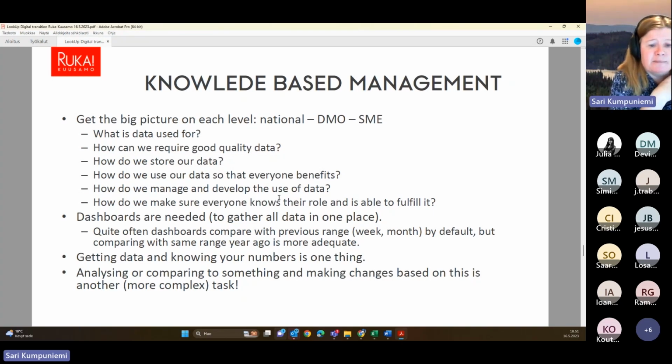And then basically, when turning data into information, into knowledge, quite often dashboards are needed, especially now when Google is shifting from Universal to GA4, which is not very ready or easy to use. Dashboards become more important than ever. And of course, the easiness of gathering all data in one place.